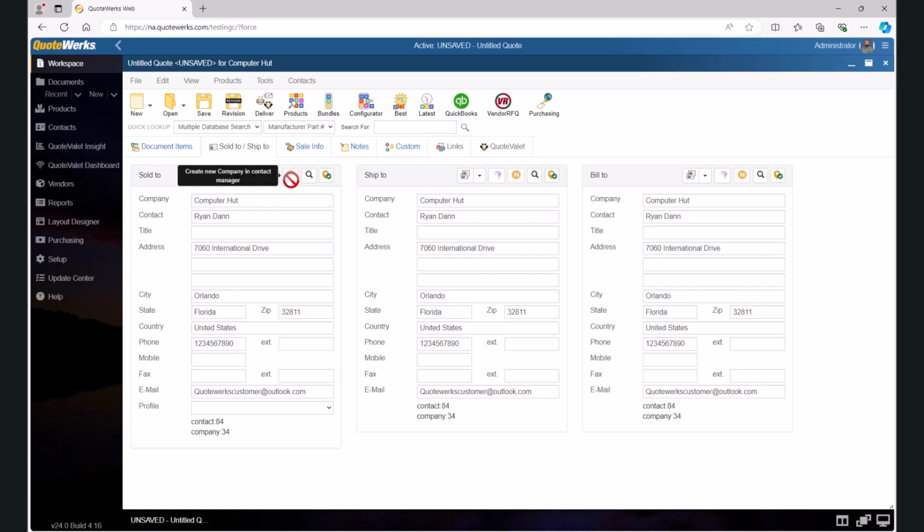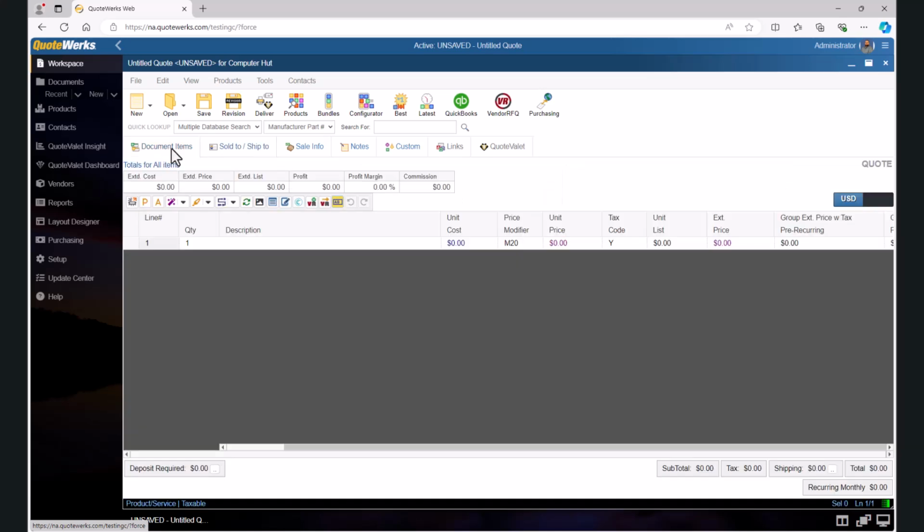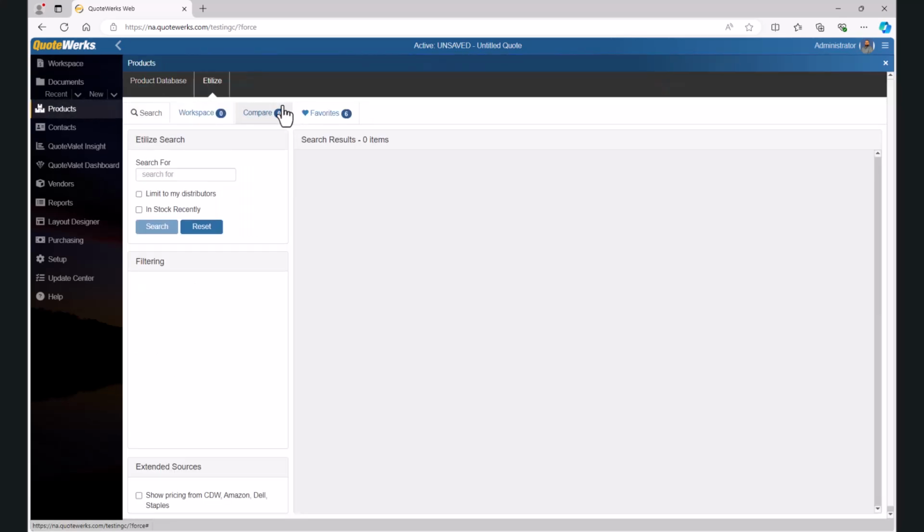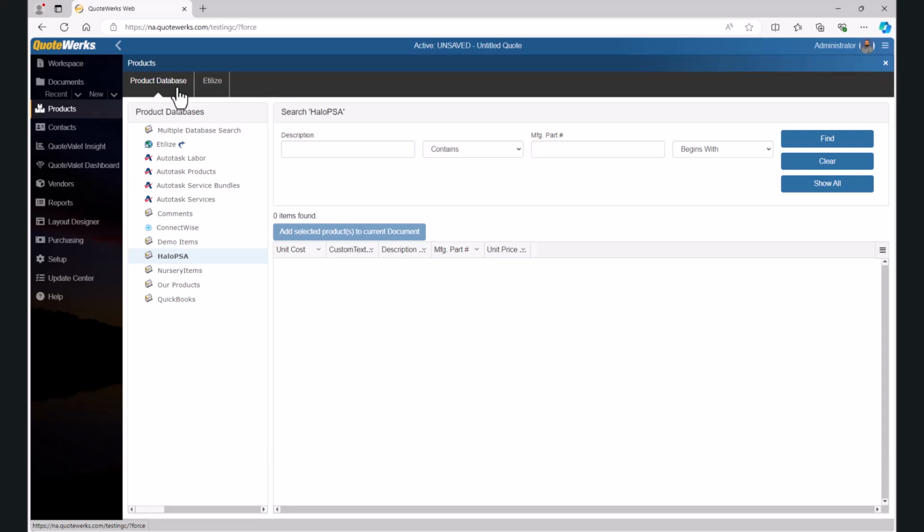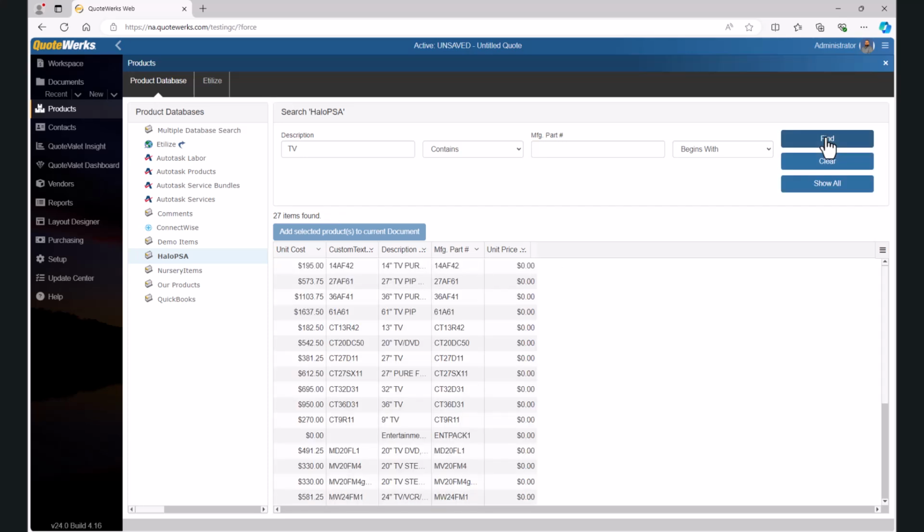Now that we have our contact in our document, let's go ahead and start adding items to build our document in QuoteWerks. We're going to click on the Document Items tab and we'll click on the Products icon to bring up the Product Lookup window. If you're utilizing HaloPSA for your items, we can link directly to those and search and pull in items from the database. For example, if I wanted, I could select the HaloPSA database and in the description, I'll type TV and click Find. That'll show me a list of any items that contain the word TV in the description of the item.